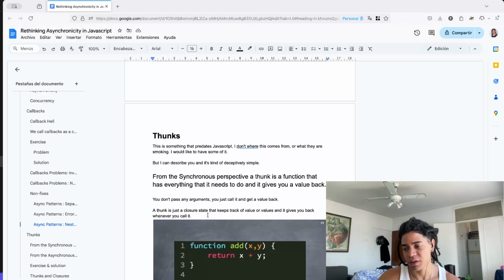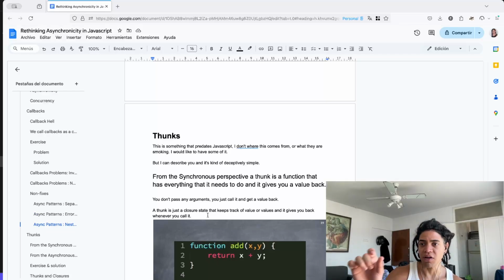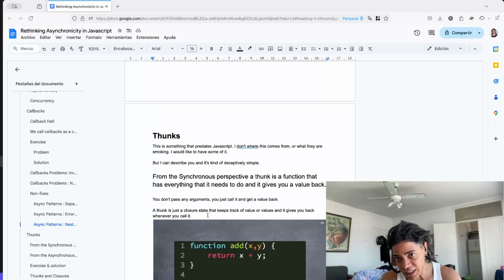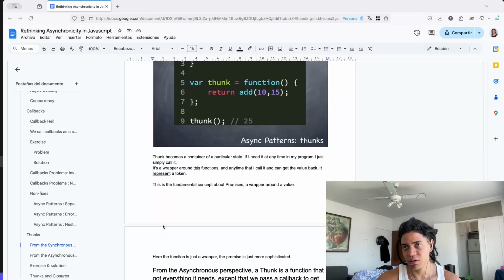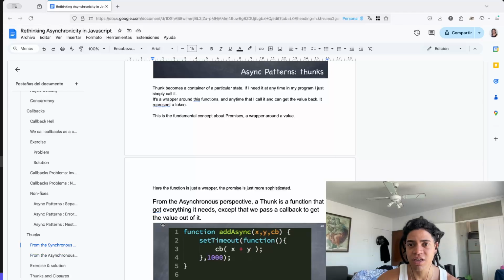So thunk is this very weird word that I don't know where it came from. From the synchronous perspective, it is a function wrapper that has everything it needs to get a value out of it. So this will act as a token across your program, so anytime you call it, you're going to get that value, right?